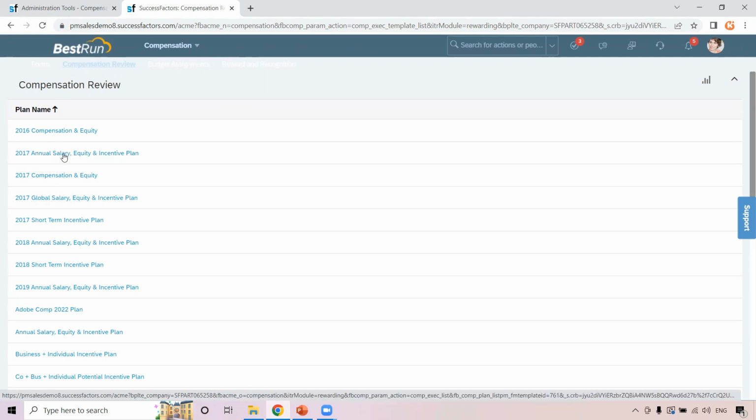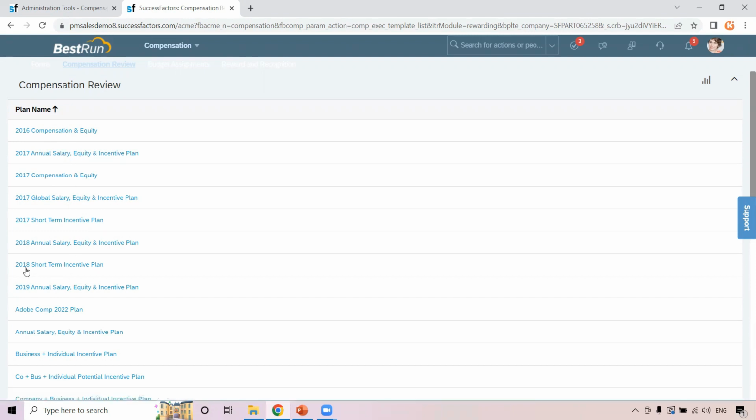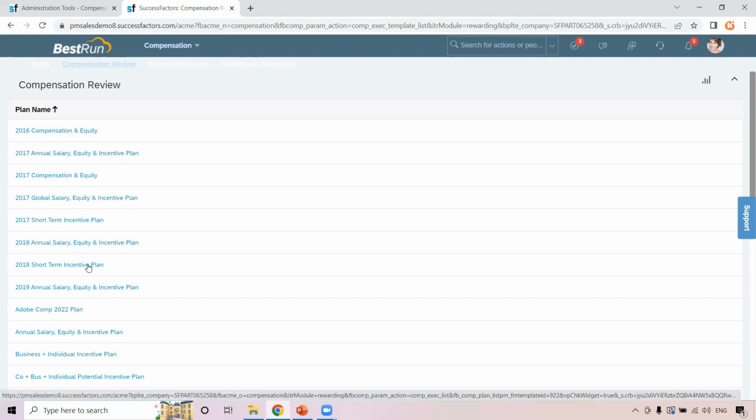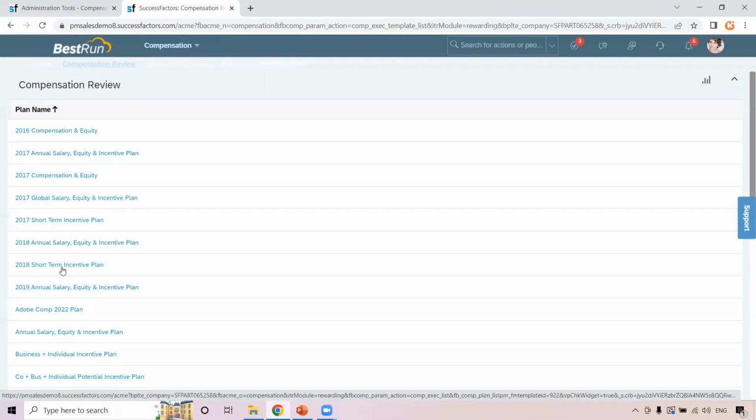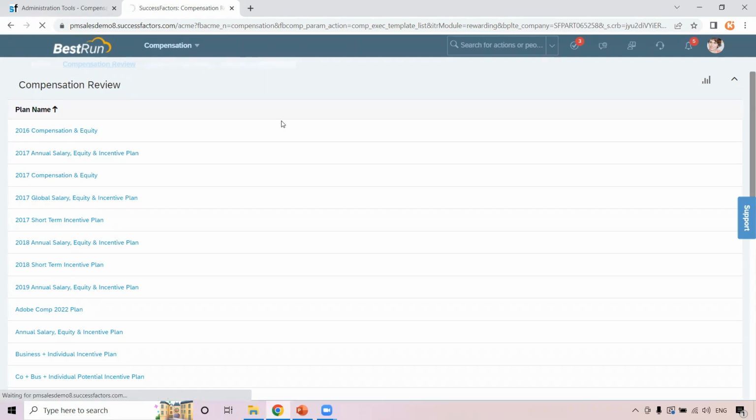And wherever you see the annual salary equity, these kinds of templates are known as your variable pay template. Here also you can see this incentive plan coming. So this incentive plan is your variable pay template. Variable pay is nothing, it's just a short term bonus plan, right?